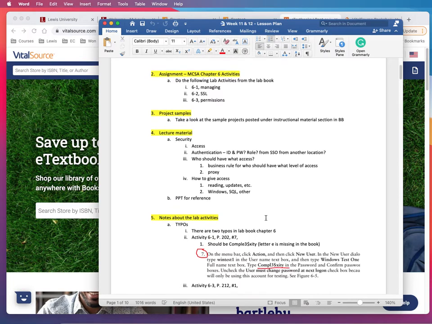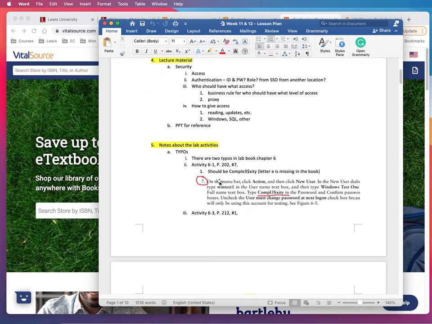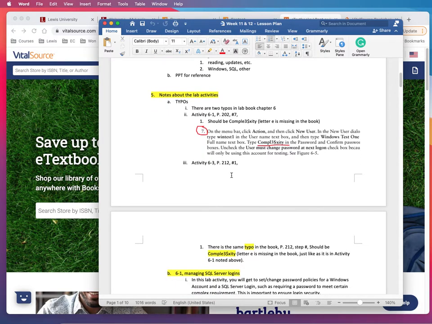Now let me talk about your lab activities. There are several typos that I found in the textbook, so I wanted to highlight that for you. On page 202, when you're doing lab 6-1, on step number 7, this is okay, right here, a COMPLETE, there should be an E before 3, right? So just like that. Make sure that you make a note of that. Same thing on page 212.